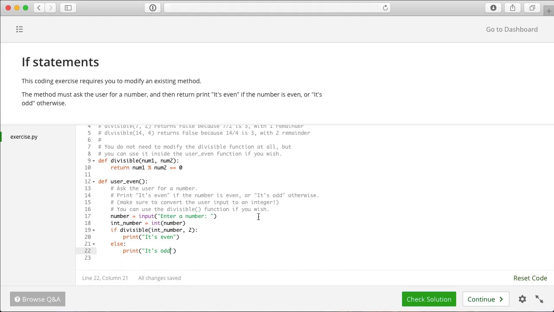Now, let's explain a bit more what's happening here. We're asking the user for a number. For example, they can enter 5. We convert that to an integer and we put it inside the int number variable, which now contains the value 5. Then we say, if the result of this function is true, we're going to print it's even. This function then gets evaluated with 5 and 2. So num1 is 5, num2 is 2.